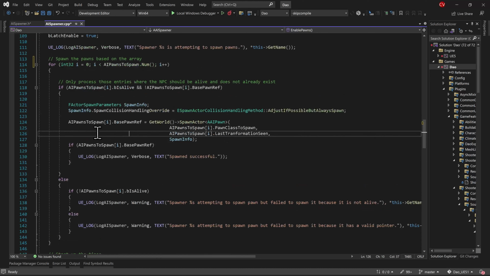And then we basically do get world spawn actor, and this is the type of actor we're spawning. This is the class we're spawning.